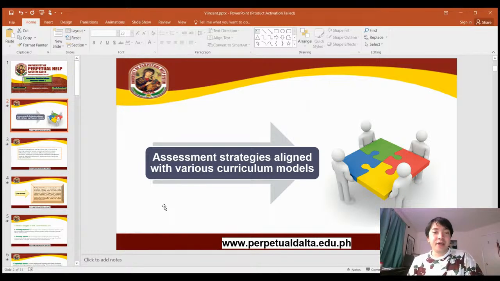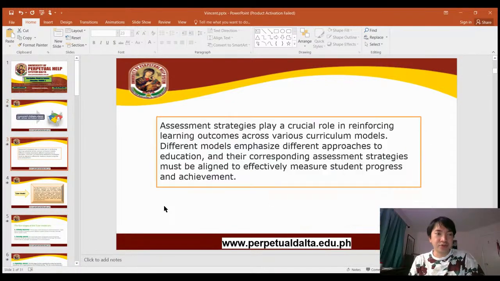My report today is Assessment Strategies Align with Various Curriculum Models. From the title itself, today we're going to talk about assessment. These are very important as a teacher in our classroom, that we need to assess our students.